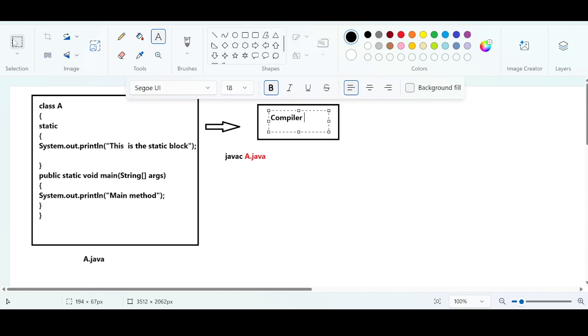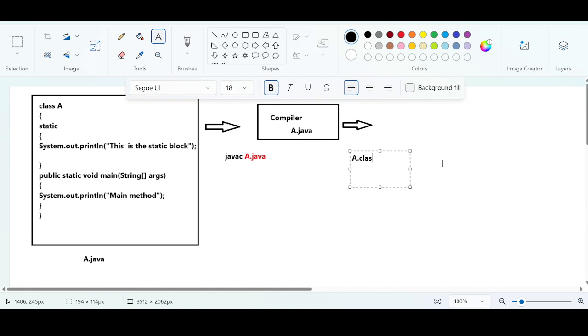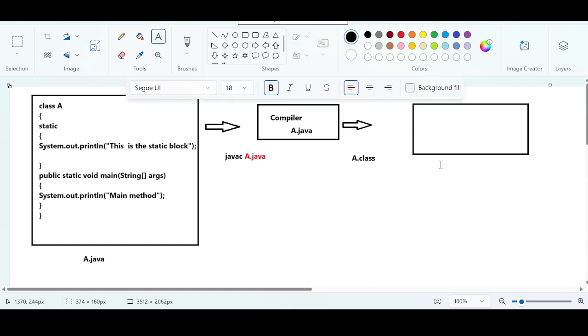Okay, so the .java file will be compiled, and after successful compilation it is going to generate the a.class file. After this, we usually do two things, right? There is a compilation and there is an execution. For the execution part, the JVM comes into the picture.